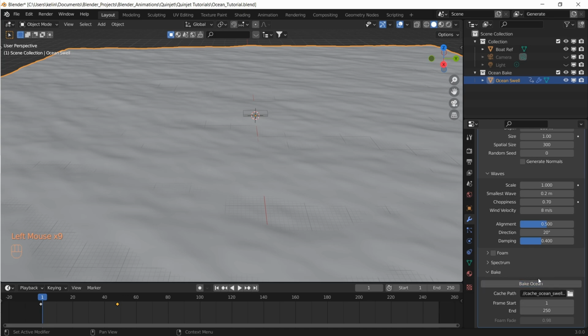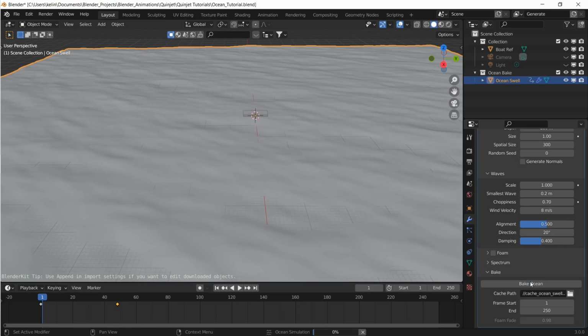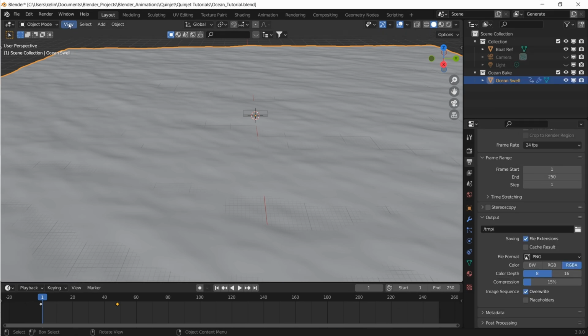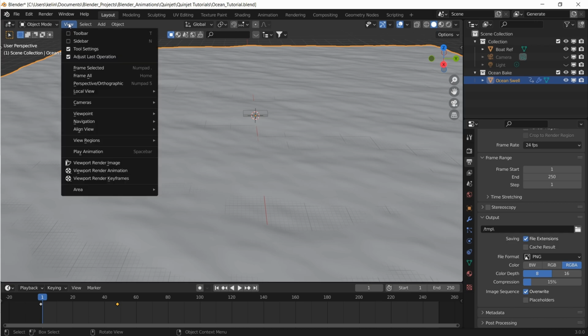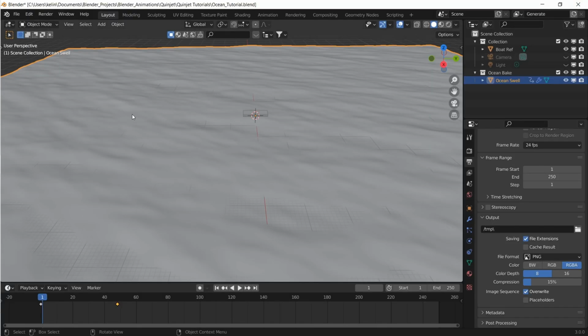So let's save, quit, and reopen Blender. Now click on Bake Ocean and it's baking. Once it's done, let's go to View, Viewport Render Animation. Now under Render, View Animation.